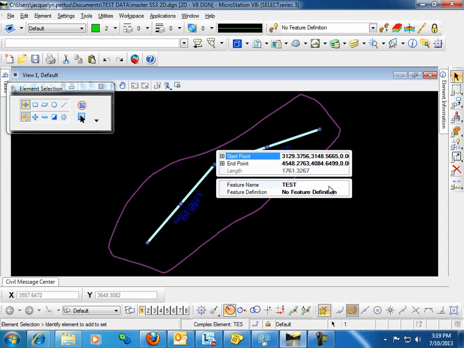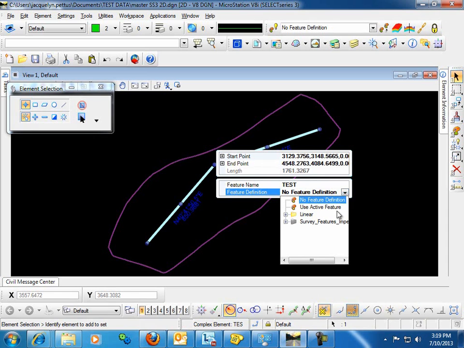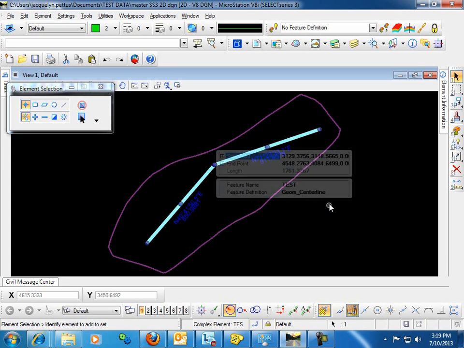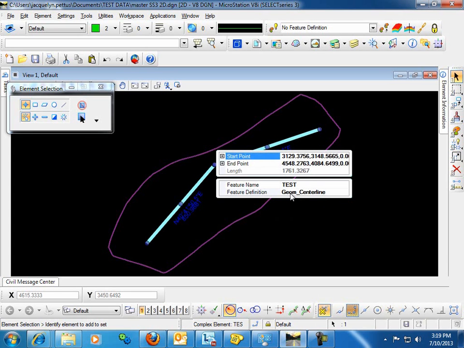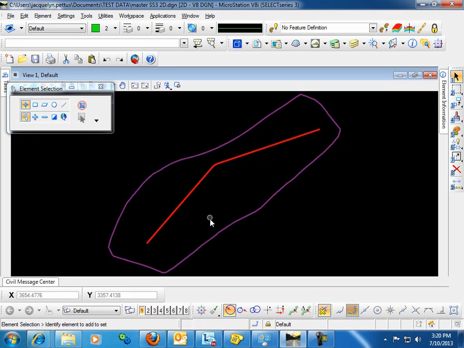In order to view the stationing, to display the stationing here in plan view, we're going to need to go ahead and assign a feature definition to this geometry. So we'll click here on this pull down and we'll simply select an appropriate feature definition. In this case, I've selected geometry centerline. Now you can still see here that although we've assigned the feature definition, we still do not have stationing displayed.